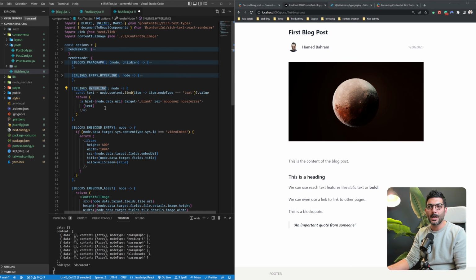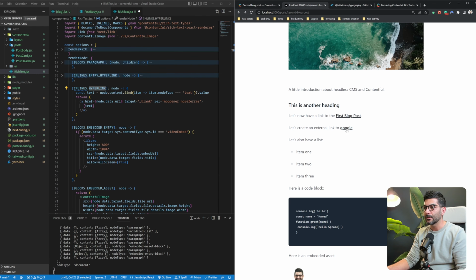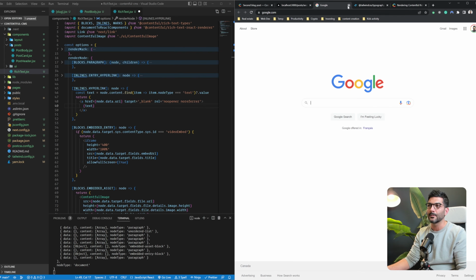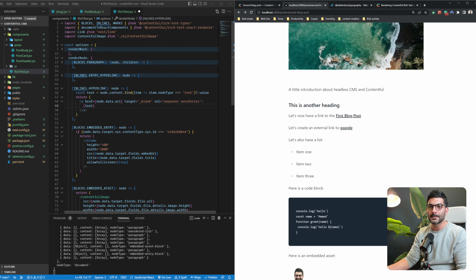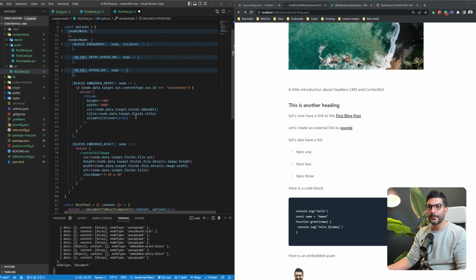Now the inline's hyperlink, this is where we would have just an external link. So if you go back over here, this Google one is just an external link. It's called hyperlink. It's not entry hyperlink. And in that case, I'm just rendering an A tag with a target blank. So if I click on it, it should open on a new page. Okay, easy as that. Now these last two are when we are embedding entries or assets on our site.